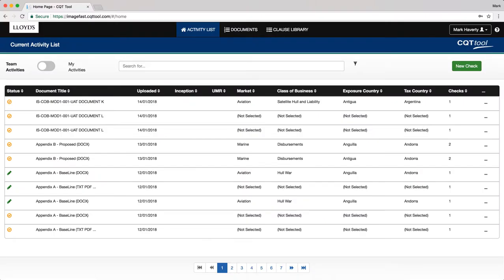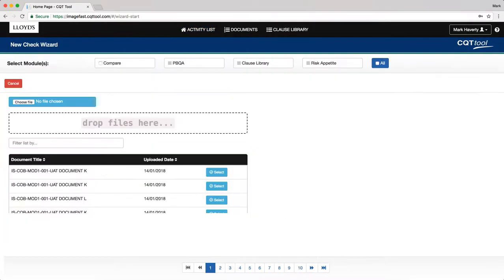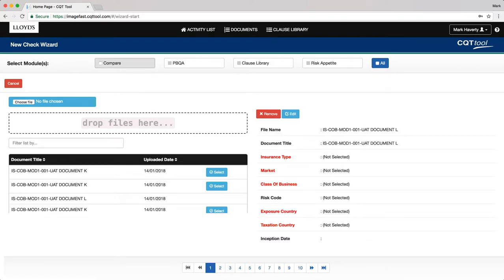We've seen how to use the new check wizard to do a document comparison check and to run PBQA checks. Let's now look at running another check combining both module 1 and 2 together. From the new check wizard, we see the same file upload panel on the left. This time I will select a document that I've already uploaded. So let's select document L, and we see, as before, the document information panel loads on the left.